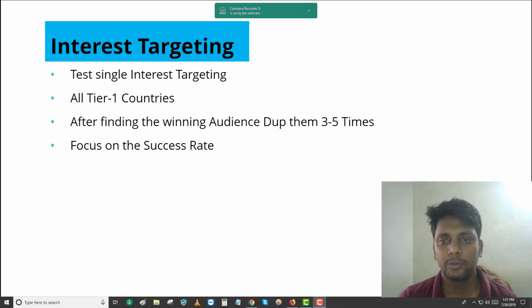Every time you dupe a winning ad set, you need to focus on the success rate, because success rate is very, very important to find that winning audience. Let's say you're duping an ad set 5 times, and out of those 5, it gives you 3 winning ad sets. That's more than a 50% success rate, so it means the audience is performing very well. You can use those audiences to launch CBOs, because you're using this method to find that extreme winning audience.